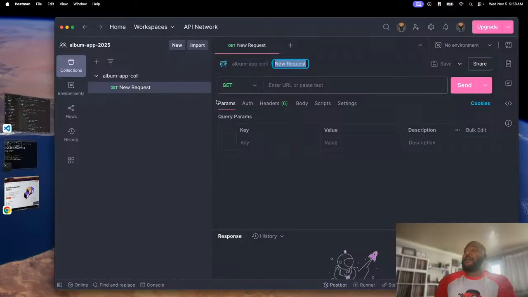Now, with this request right here, we can name it, and I usually name mine what it's doing. So I'll say get albums, because this one is going to get the albums. Hit enter, and then we can paste our URL here.